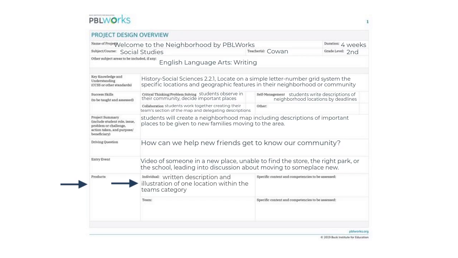The specific content and competencies to be assessed, in this case for the individual, our written content must include the location, name, use and rules. The visual illustration must be of the appropriate size and represent location. Assessment will include paragraph writing skills and include all content.